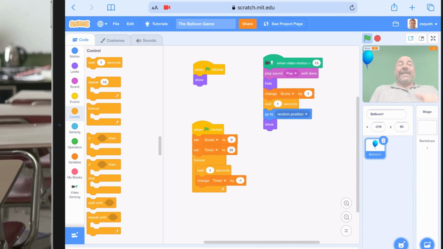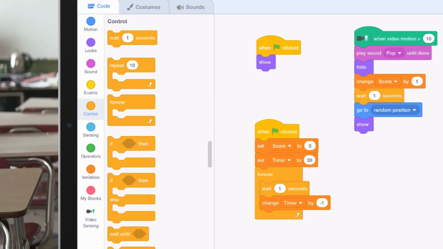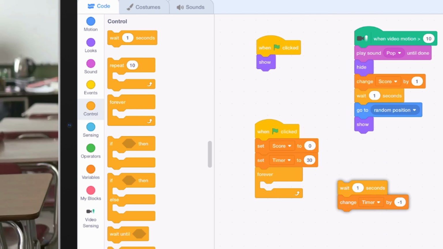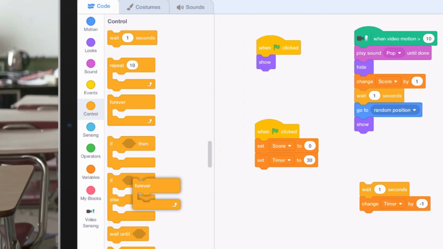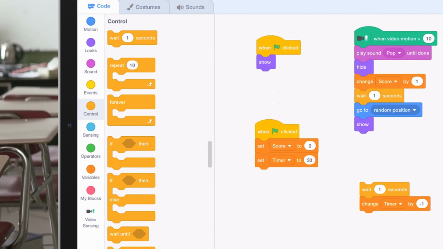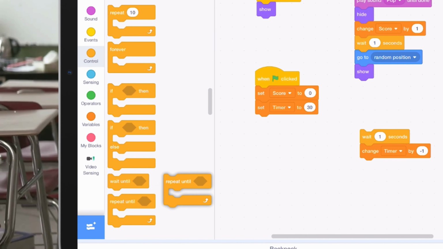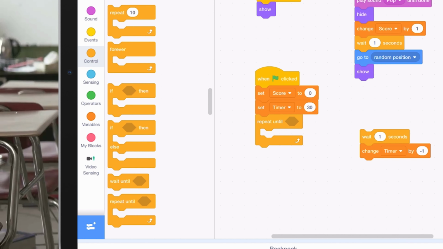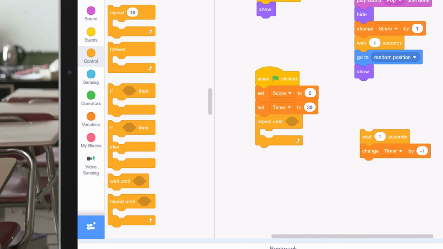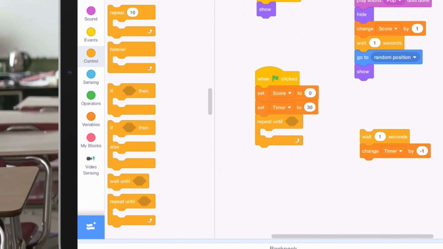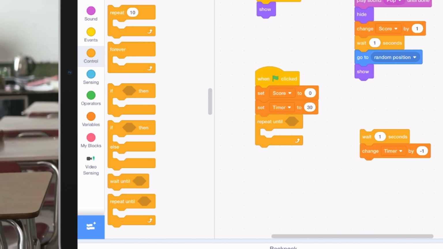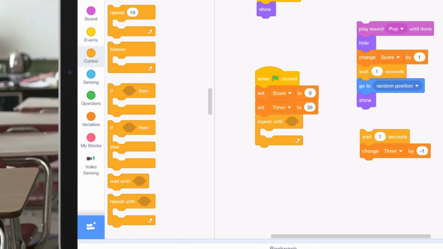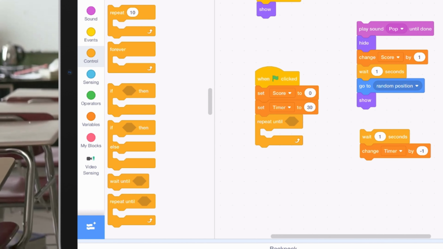The problem is it's the forever loop, because it's going on forever. We don't want it to go on forever. So let's drag this out and let's get rid of the forever loop. We're going to use repeat until. So we want it to repeat until what? Well, it's until the timer is at 0. So we want it to repeat until the timer variable is at 0.